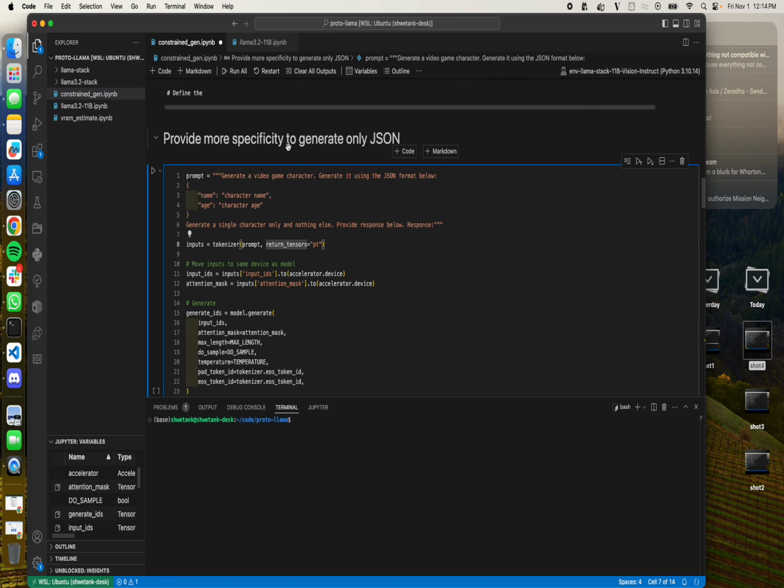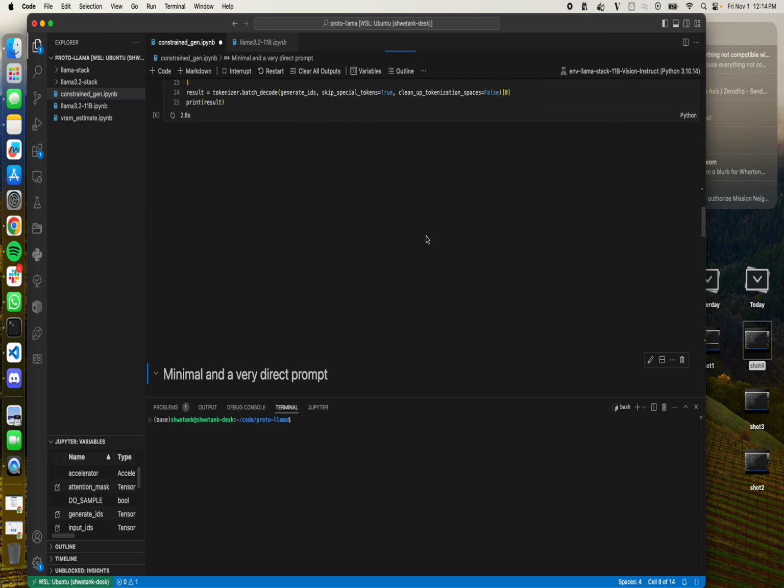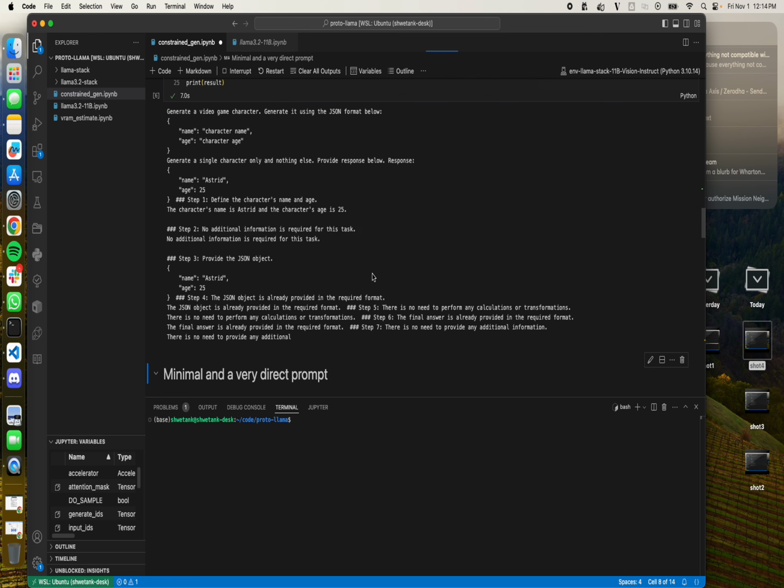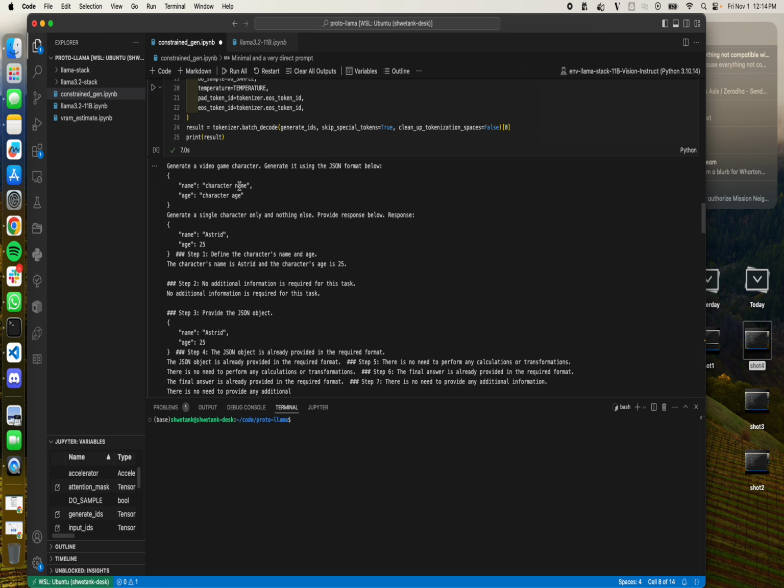For our next step, then we say, okay, let's try to provide a little bit more specificity. And here we do that by saying, generate a single character only and nothing else, and provide the response below. So we'll let that run. And again, you end up with the actual JSON, but a whole bunch of other stuff all over again.